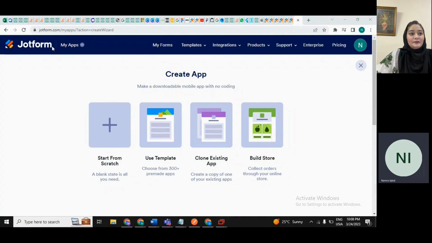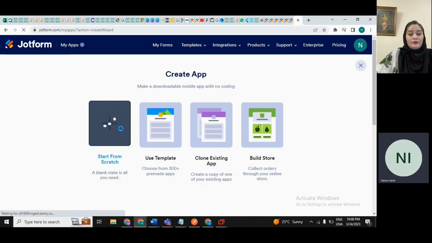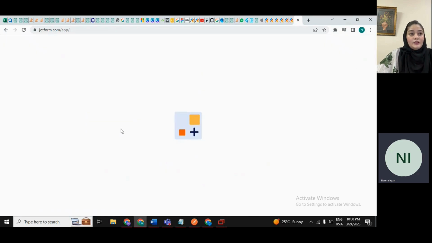So here, this is the platform, which is JotForm. There are plenty of platforms available to create the UI design. First, in JotForm, they give us plenty of options, either if you want to start from scratch or you want to use an existing template. So for now, we'll go with starting the video from scratch.